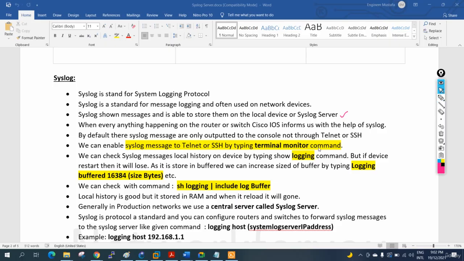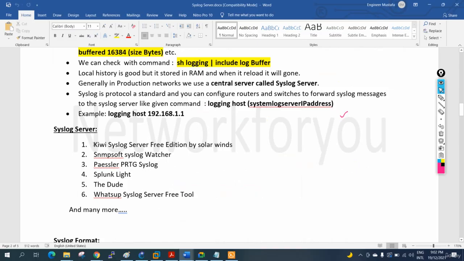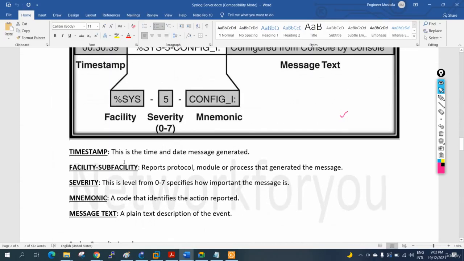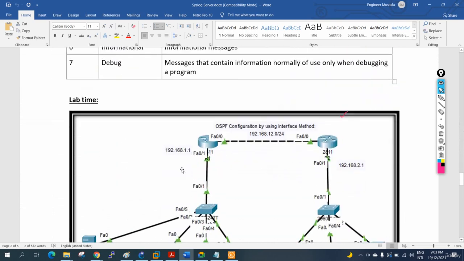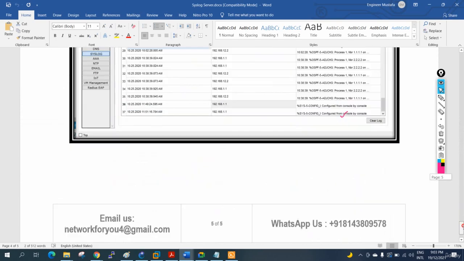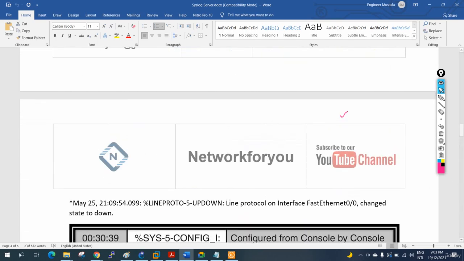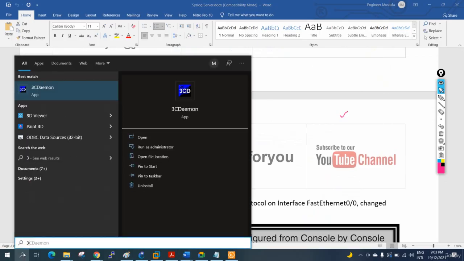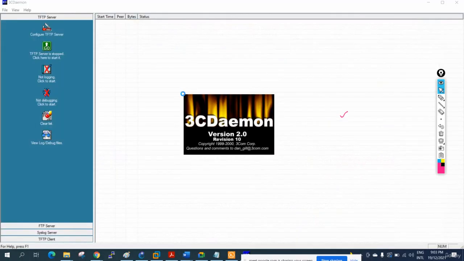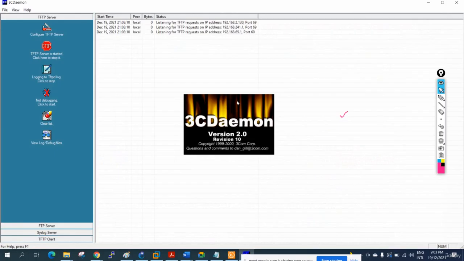We have so many applications. If you see here, I mentioned the names. From SolarWinds we have Kiwi Syslog, we have PRTG. Many companies are using PRTG also. For Syslog we have Kiwi Syslog Server. We can use anything, but let me show you the one which I am using. I have the application here. I think I did not put it here, but anyhow, 3CDaemon I am using for lab purposes. This is freely available. You can download it from the internet.